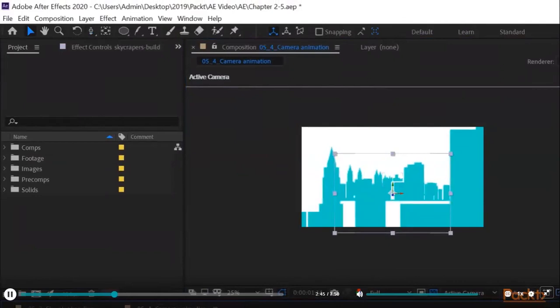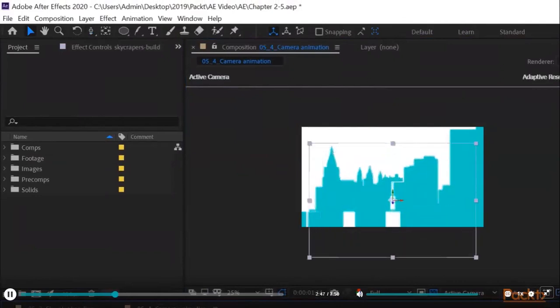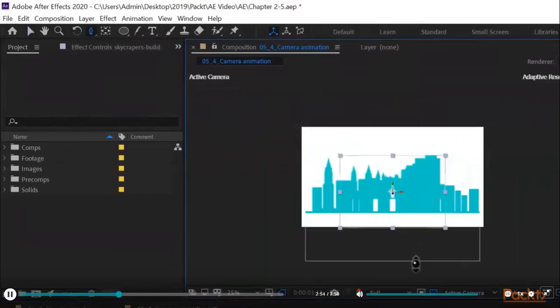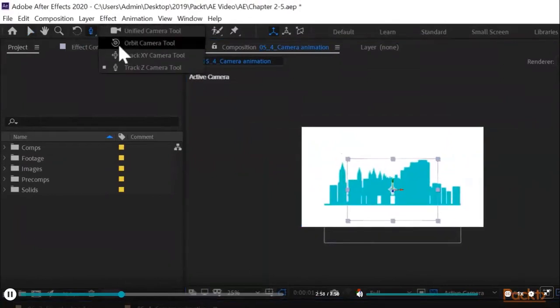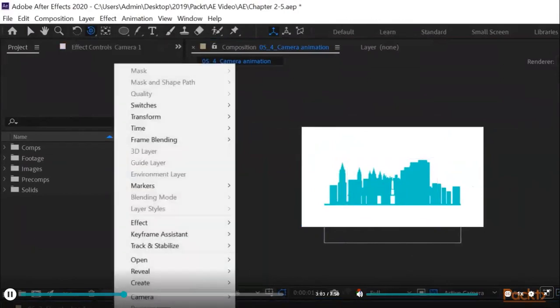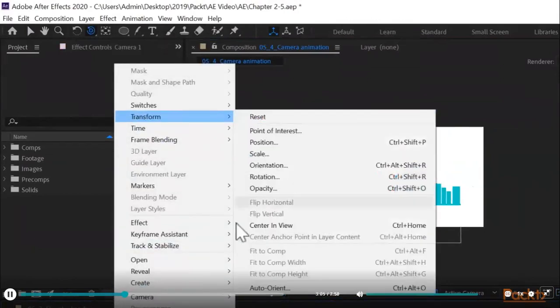Okay, so I have my layers selected here and I can push in, I can see parallax with that. So I want to adjust the distance between my layers so that there's not so much distance between them. If I choose this tool now, I can push in and there's actually buildings in between them.